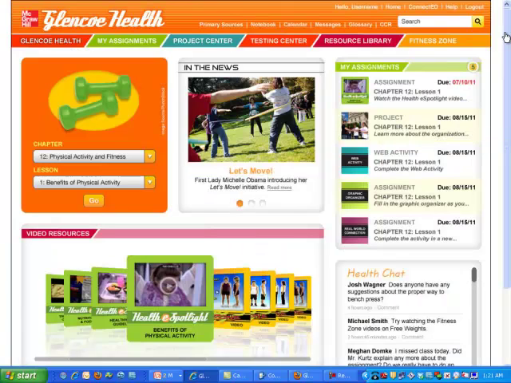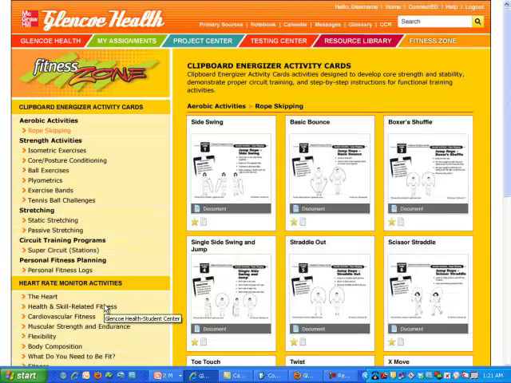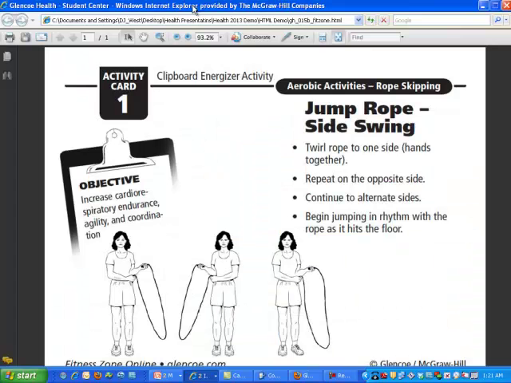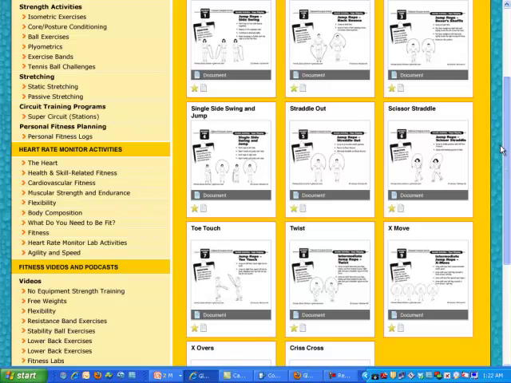And one other feature I want to show you that's built into the home page is the Fitness Zone Online. This is a unique piece that contains a variety of materials for both teachers and students. You're going to notice a whole variety of different categories of clipboard Energizer activity cards. It actually brings up an 8.5 by 11 activity card that can be printed out and laminated. It can be used by the teacher for circuit or fitness training and by students in developing their own personal fitness plan. Fitness Zone Online also has a variety of other materials.